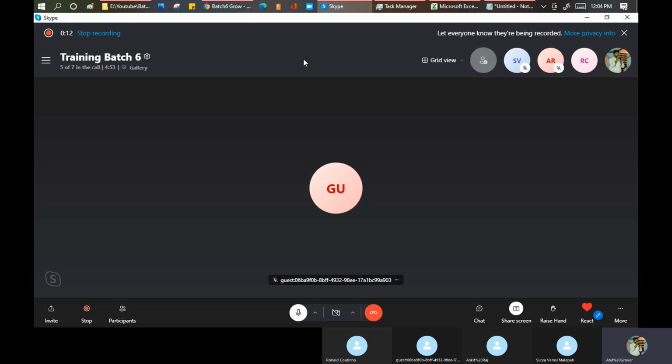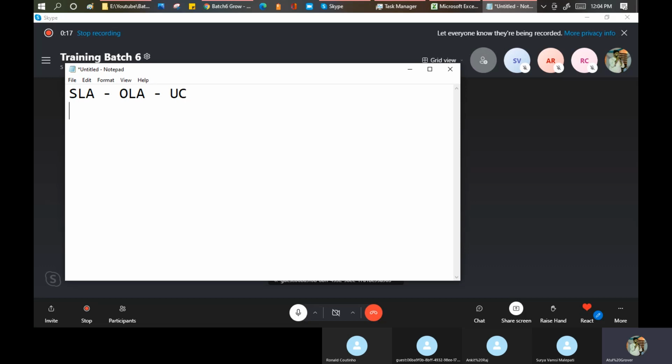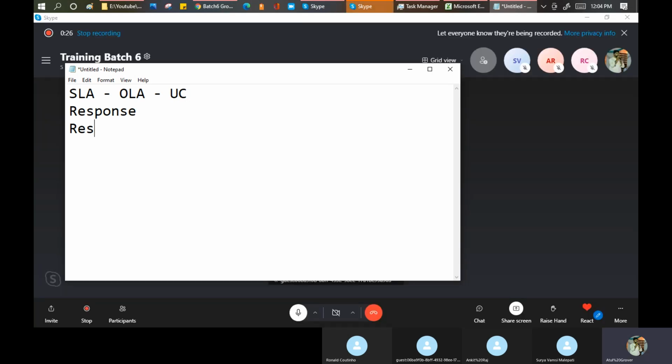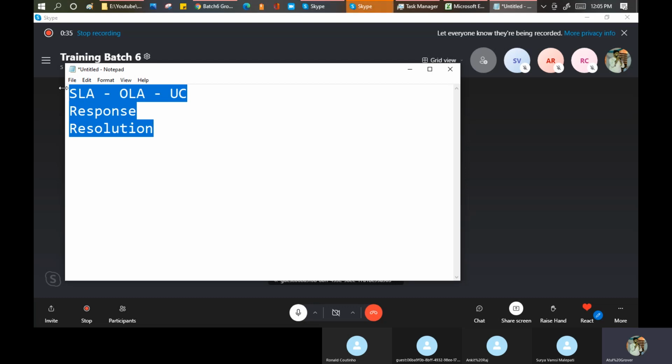Okay, yesterday we discussed the SLA part. We discussed these three terms: the response SLA, and the resolution SLA. Now in today's class, we will try to configure these SLAs in our system.